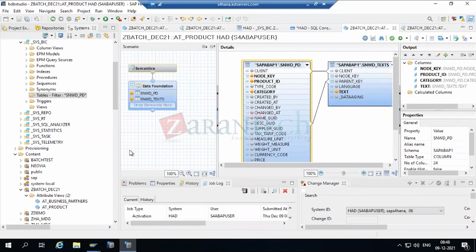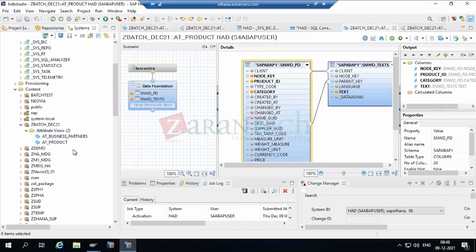Right. Good. So now we'll try to talk about a few things. We have created two attribute views, one for product and one for business partners, right? Now let's create an analytical view.